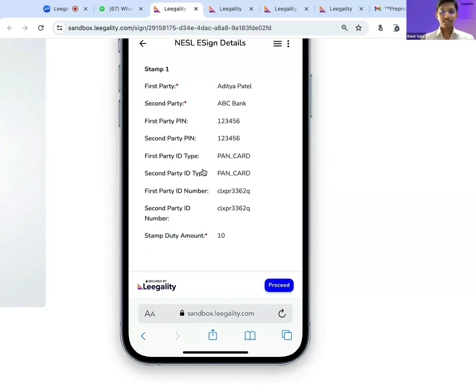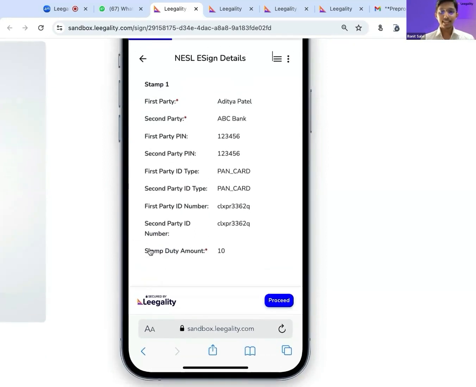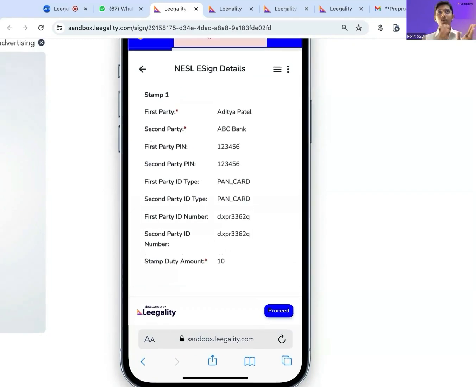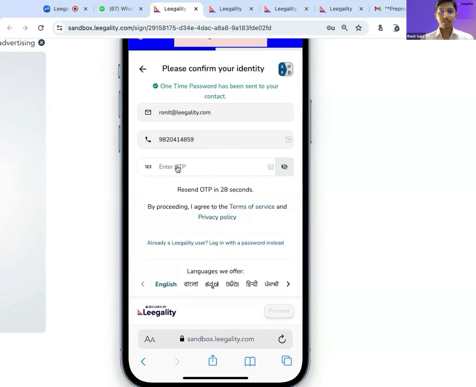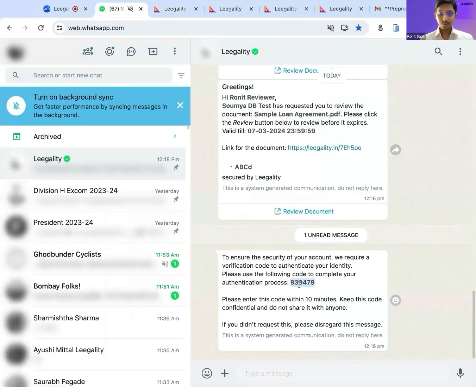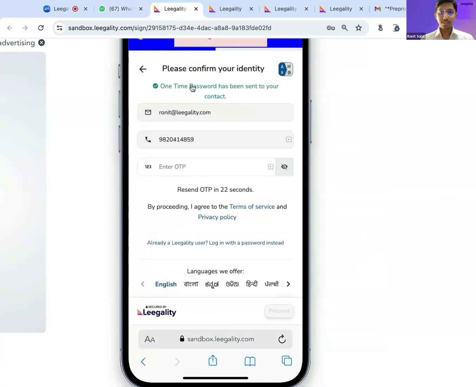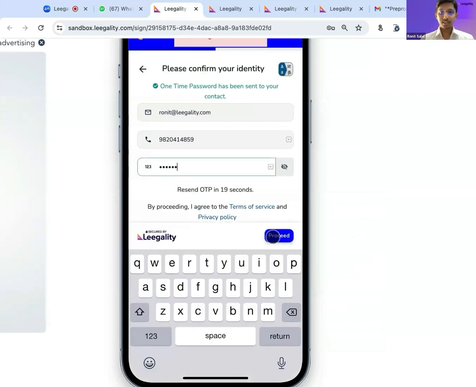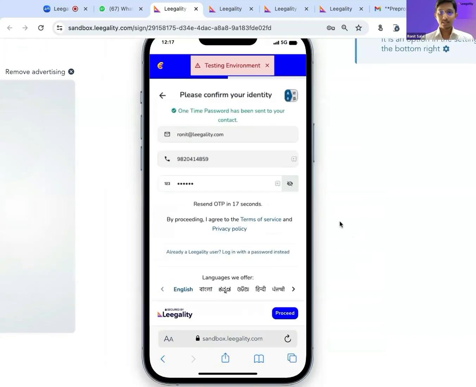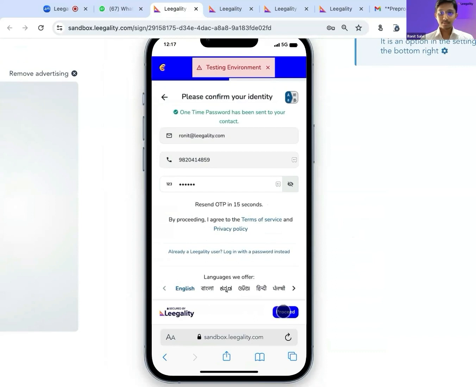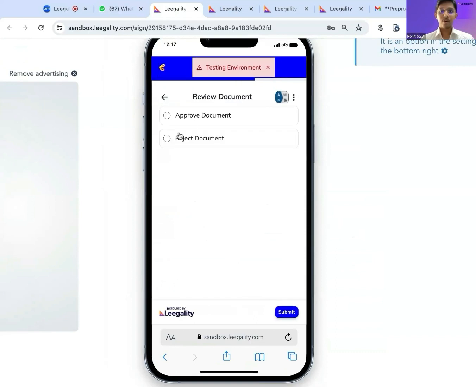So after navigating, let's say there is an error in stamp duty amount and I want to flag it. So I don't want this document to go forward to NESL. So I click on proceed. I do a basic authentication, which I also get on WhatsApp. So let me just copy this OTP. I paste it over here. I click on proceed. Okay. And now I'm rejecting this particular document because there was an error in the stamp duty amount.